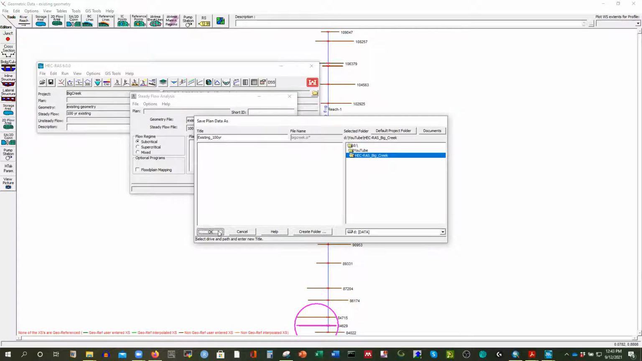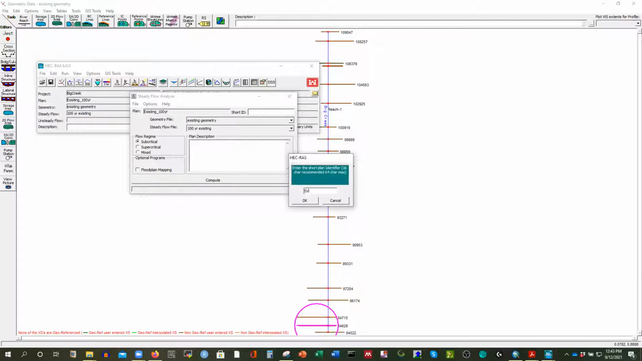plan. That's that. And what will be the short ID? I'm going to use Exist and 100-year. Okay, that's the short ID I have. If I click OK, so I have the saved data.